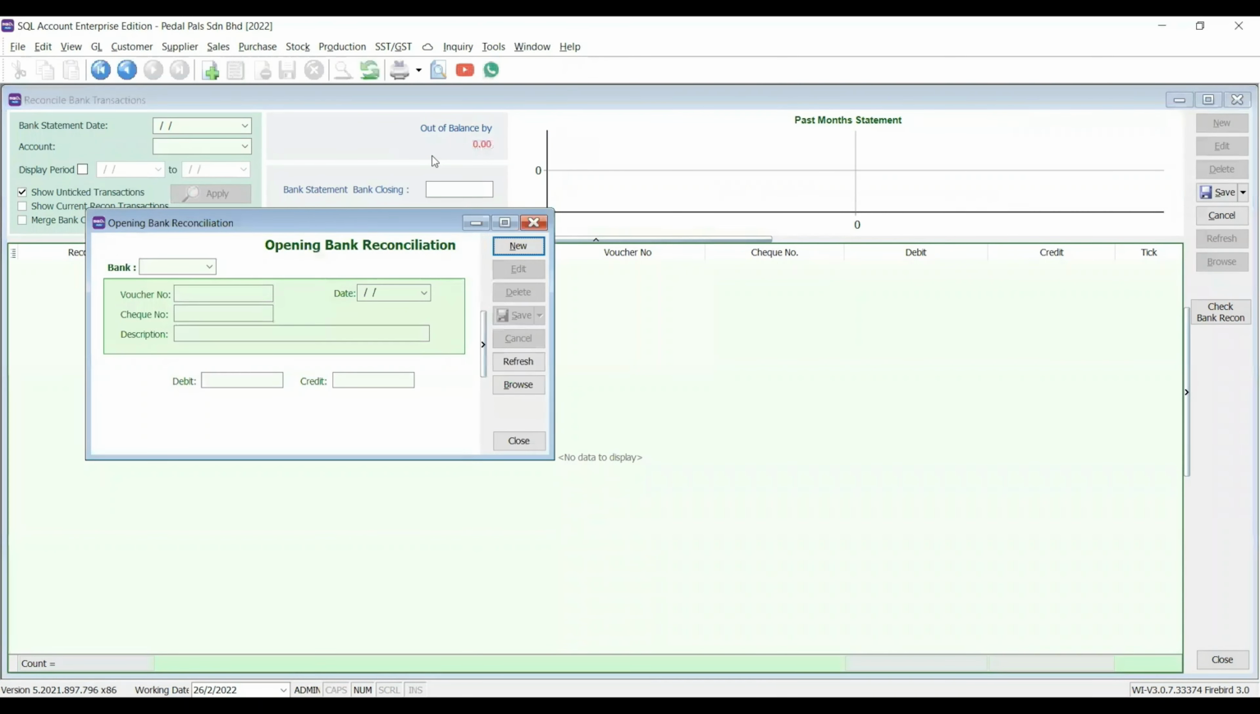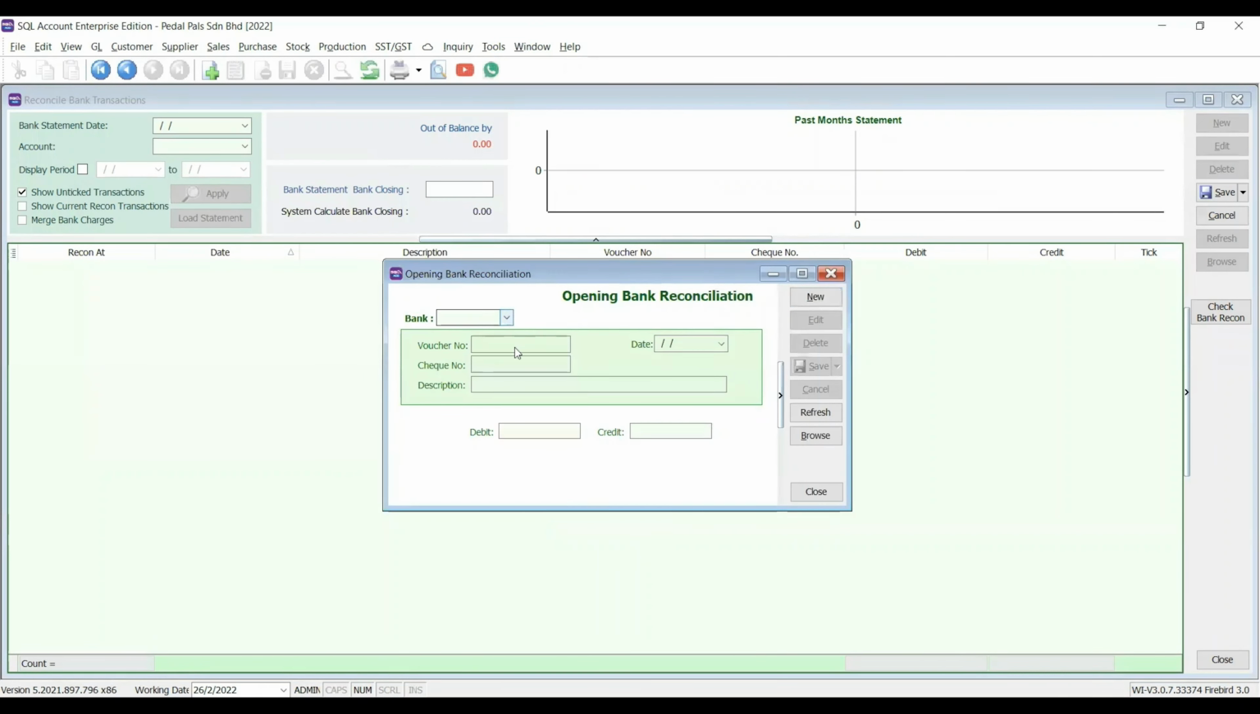Right click and click opening bank reconciliation and click new. And our code is 310001 Maybank. Our voucher number is PV1232. Check number is MBB016660. And description payment to Bicycle Factory Sendirian Berhad. And the date is 26/12/2021.